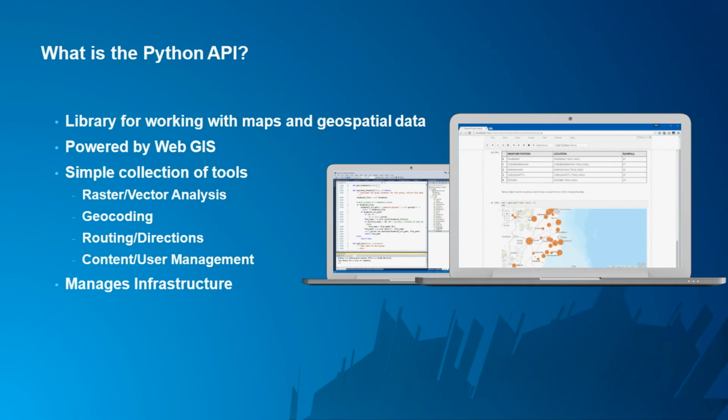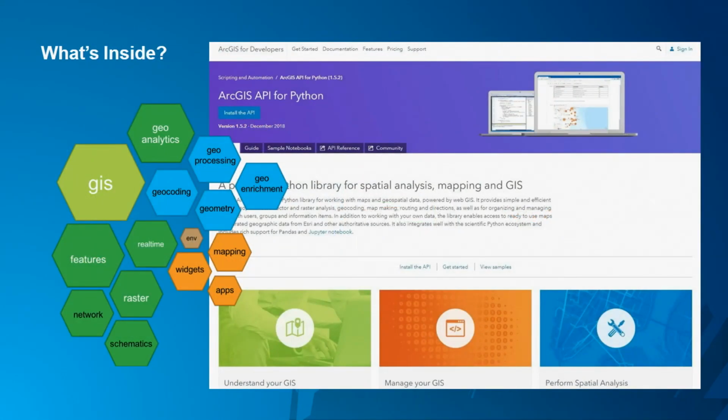So the Python API is an interface to your web GIS, right? All the familiar geocoding, routing, and GIS tools that you know and love are accessible to you through Python, and it's designed to be used against services in your web GIS. And then you can also manage your infrastructure and automate a whole set of tasks that way.